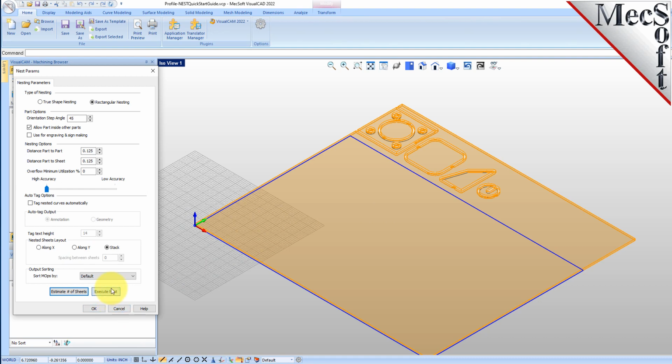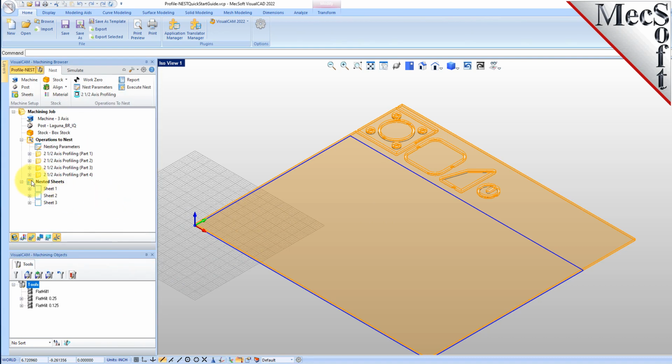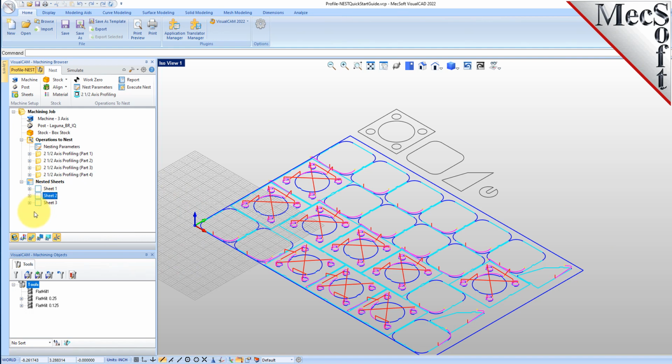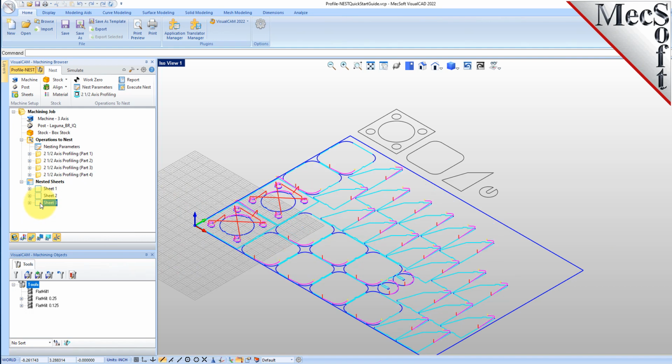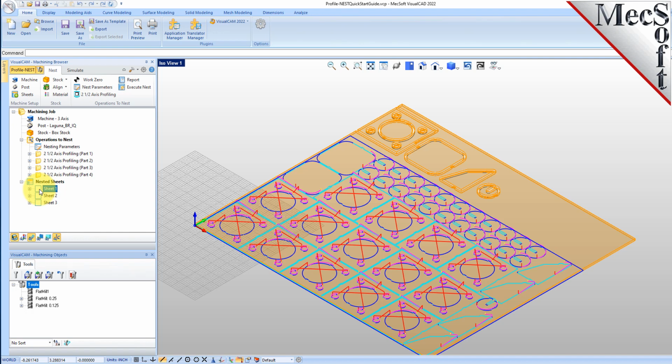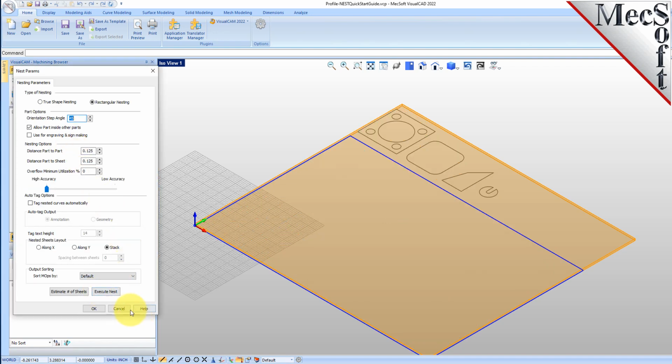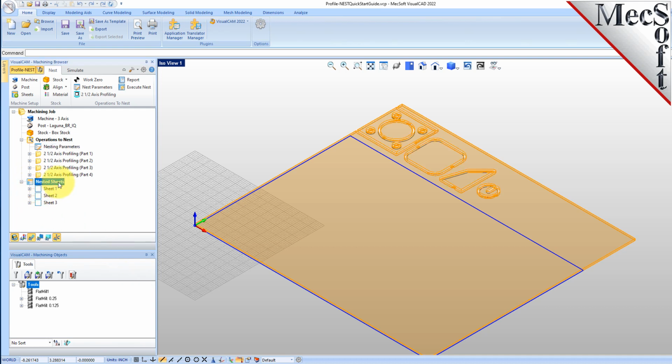Okay, let's execute the nest. And you'll see that it updates the nested sheets. Let's pick OK, and let's look at each sheet again here. Okay, some other edits. Anytime that you do any kind of edit, all you have to do is go to the Nesting Parameters tab and execute your nest. And anytime you see a flag on your nested sheets, it means it needs to be regenerated.